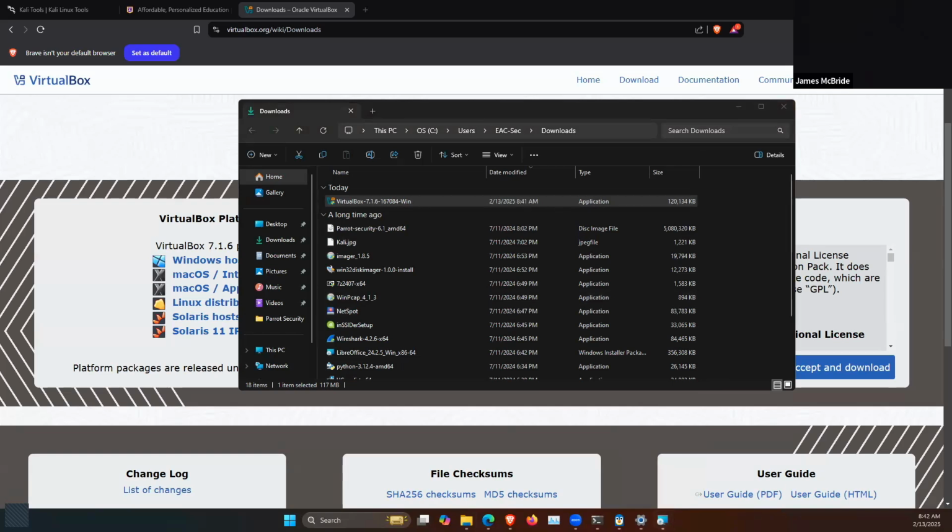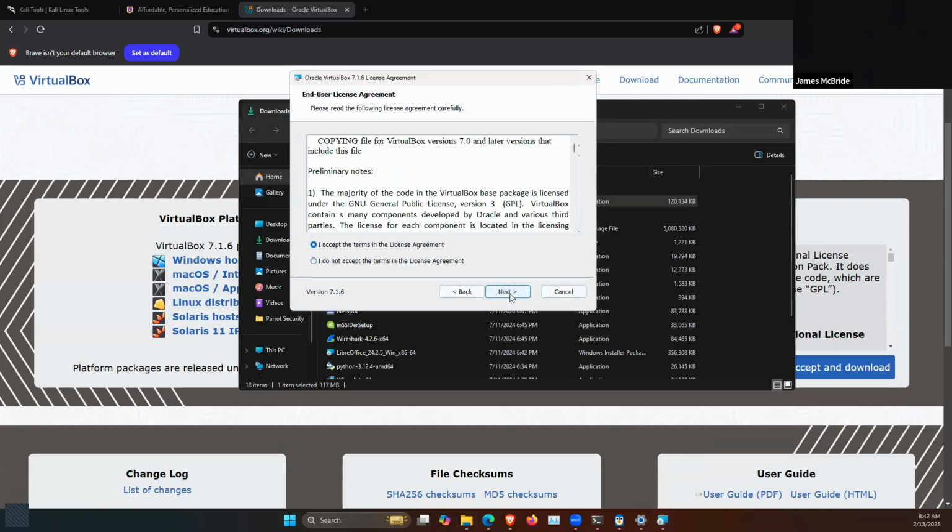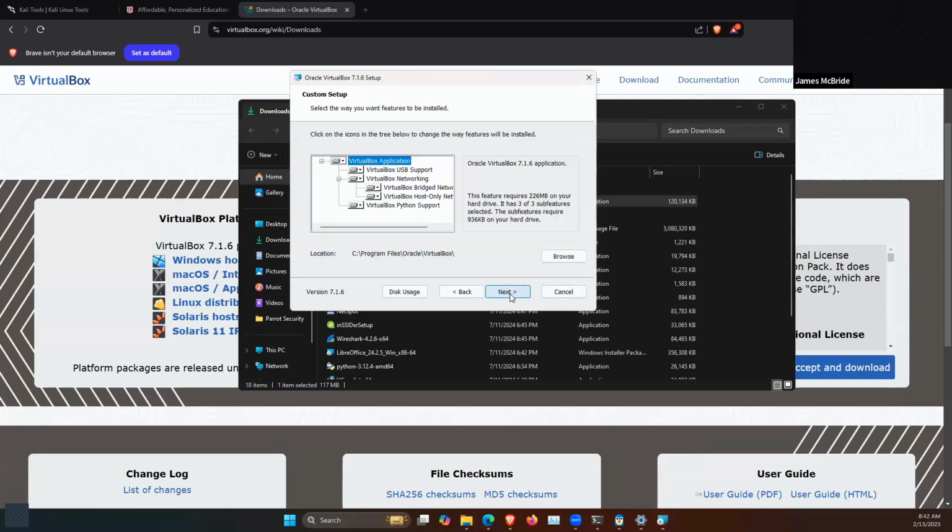It popped up on my other screen. Let me drag it over. This is what you'll see. It's a standard setup. You basically have to agree to their terms. You don't usually want to change any of this stuff. We want this installed, right? And standard stuff. We want that VirtualBox Python support.